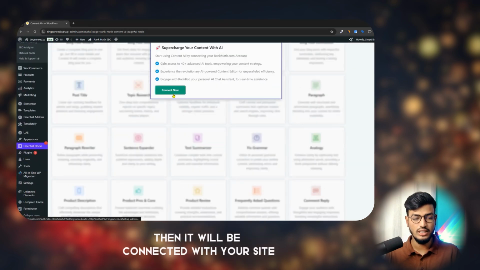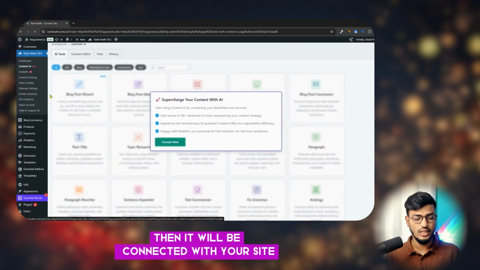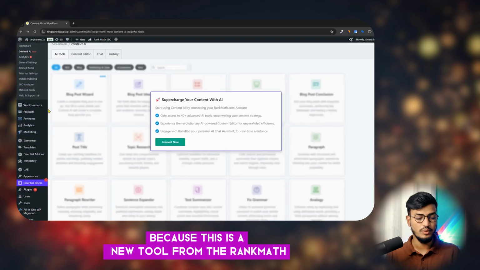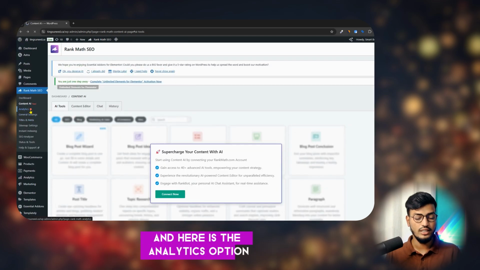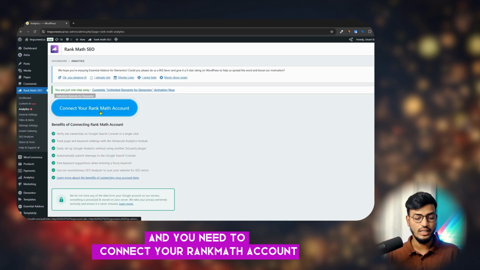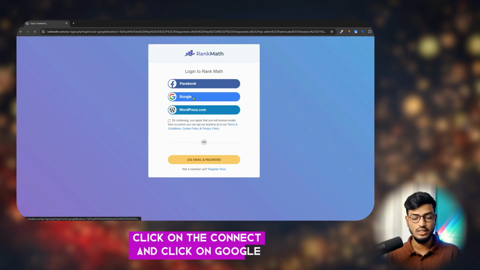If you click on connect, then it will be connected with your site, and you need to select your login method because this is a new tool from RankMath. And here is the analytics option. You can see all the analytics here, and you need to connect your RankMath account. Click on connect and click on Google.